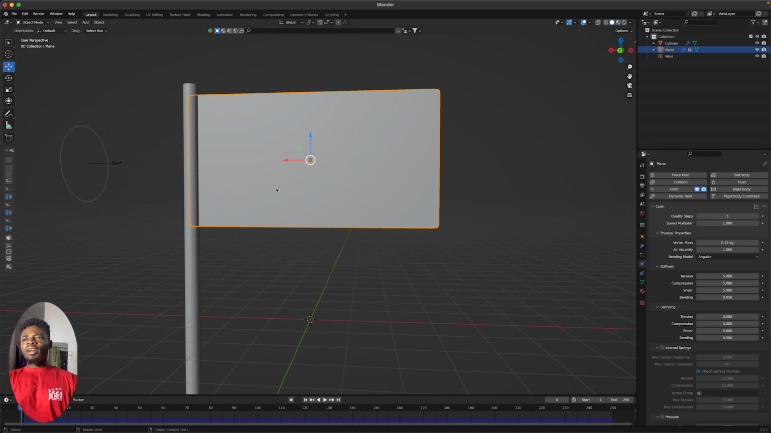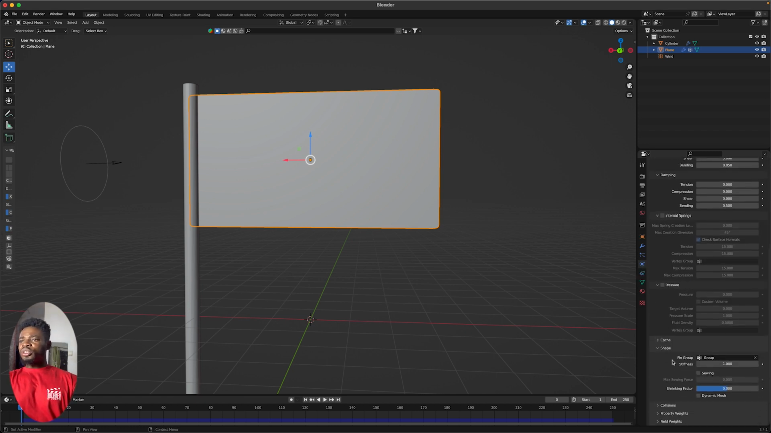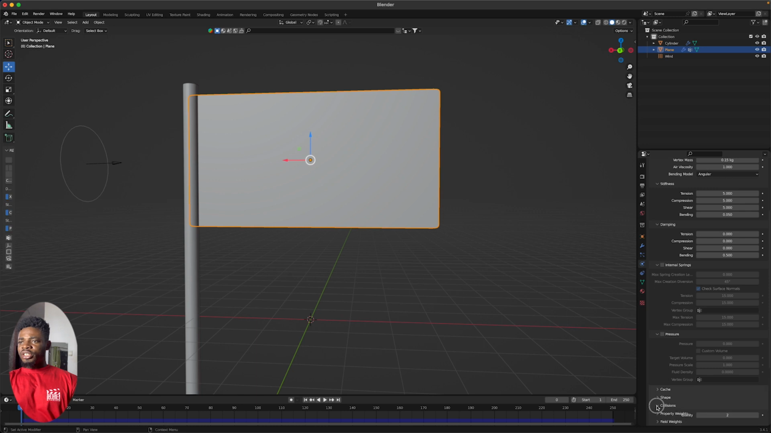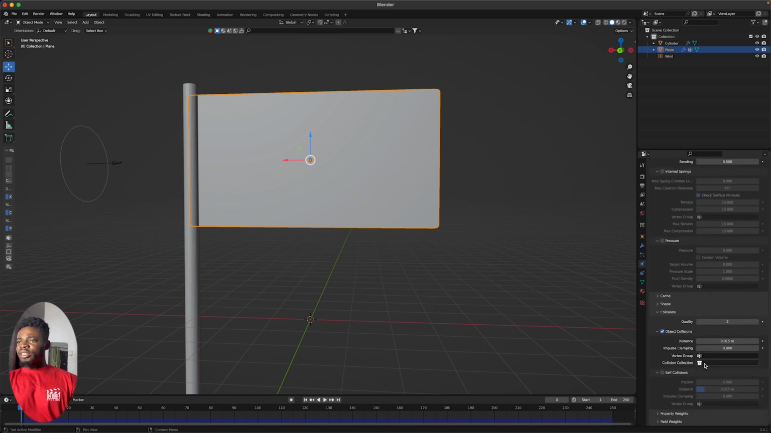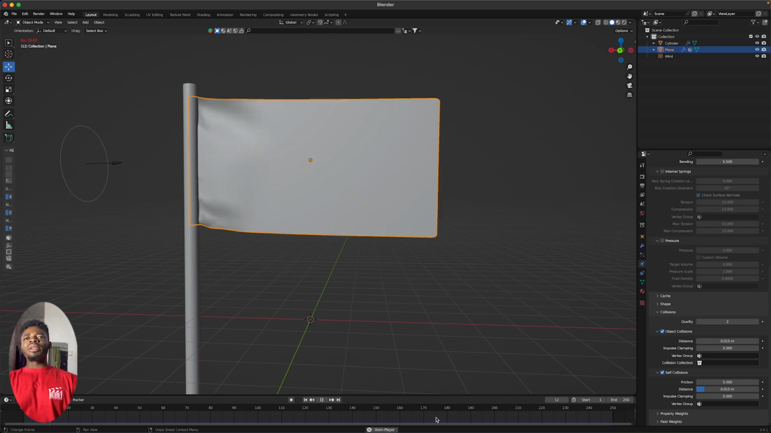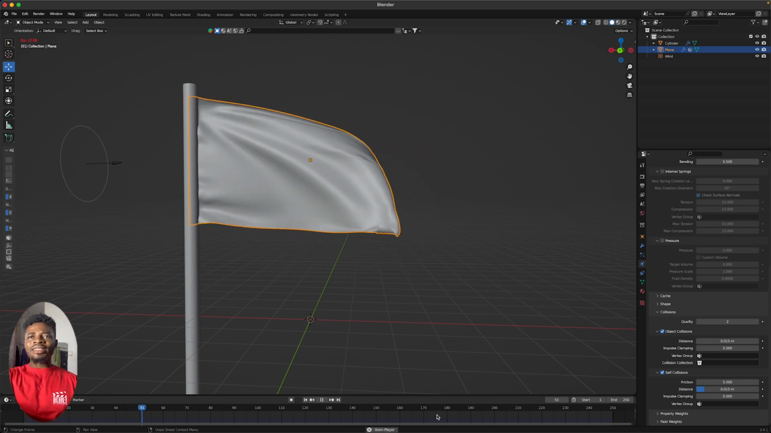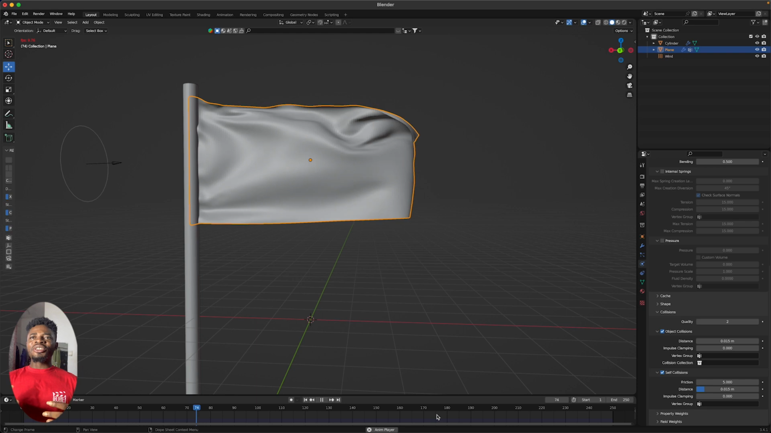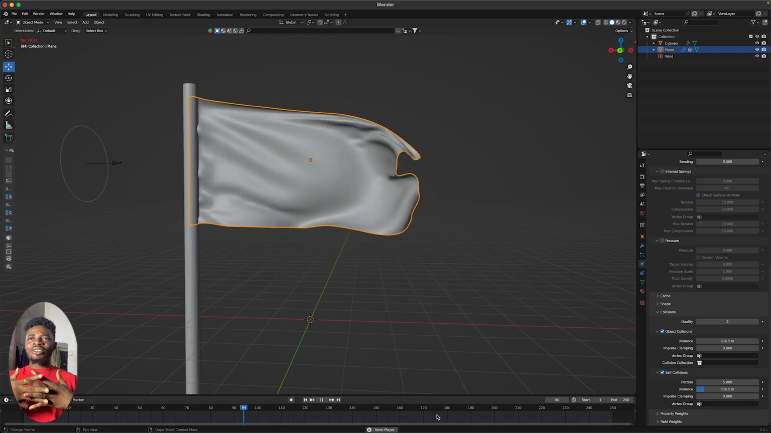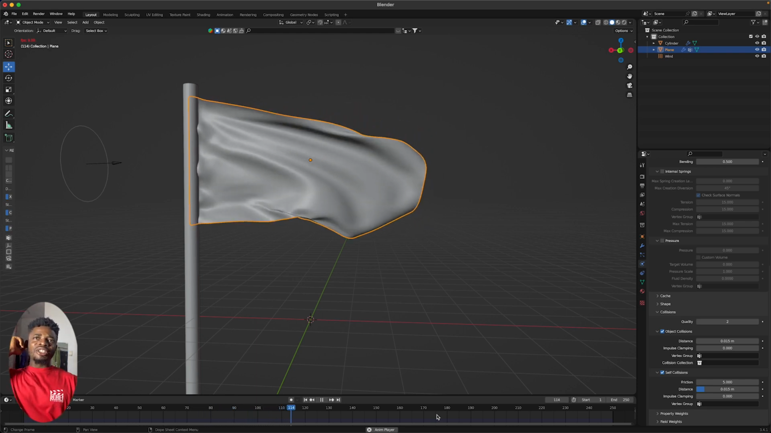So click on your flag and then go back to your physics properties, and then go all the way to collision. So on collision, you click on self collision. Blender is really easy. It's self-explanatory. Everything you see is what it does. So click on self-collision and then go back here and press play. Now you realize anytime the flags come together, it separates really nicely. They don't intersect. Okay, if you see what I'm seeing here, I think you should understand.